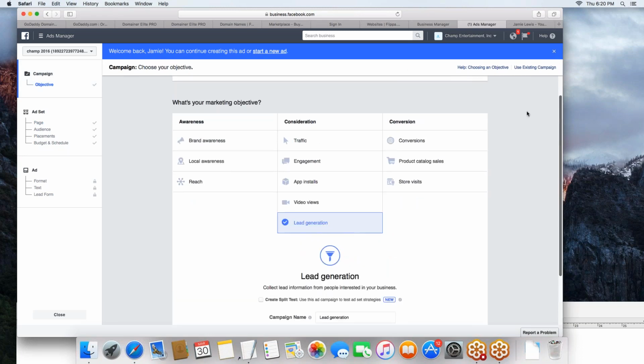You really want this because then it's going to ask you all the different ways you want to do it. Like I always do the video views, right? Because I love videos. But you know, you could do just a simple traffic thing or a simple engagement thing, and you're going to have to pay differently depending on these things.